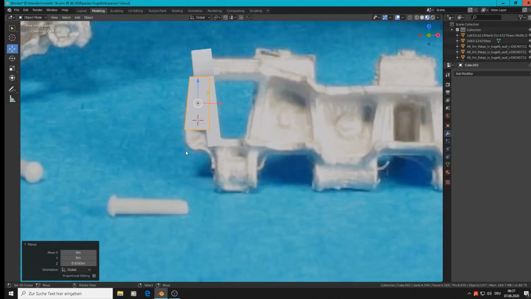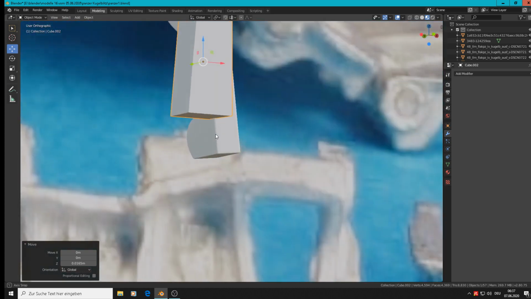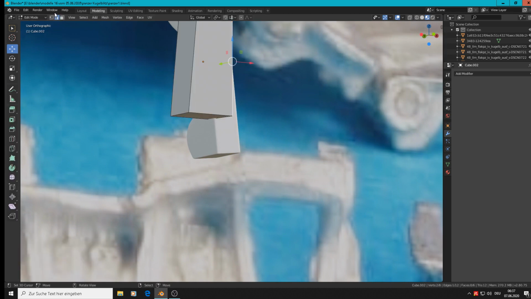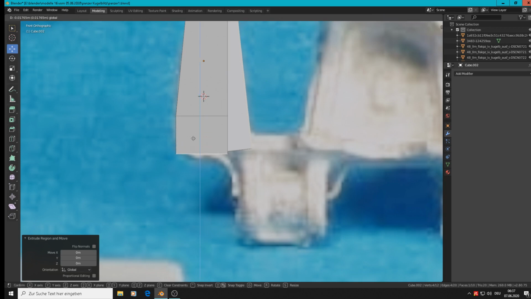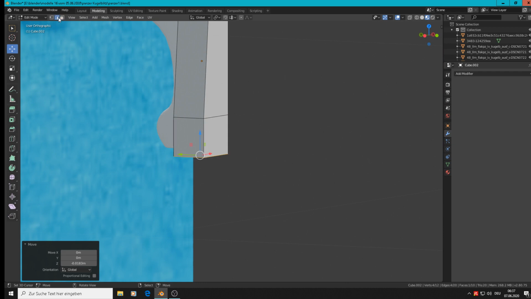We need here a band-aid. So that means we must extrude that part there, so get face selection and extrude it out. Then we bring that edge in.